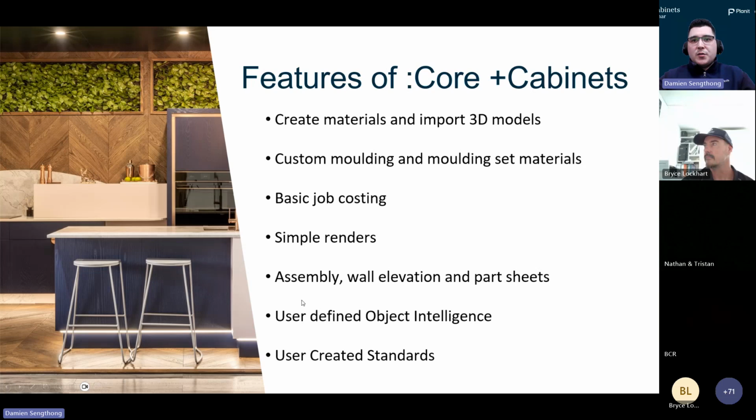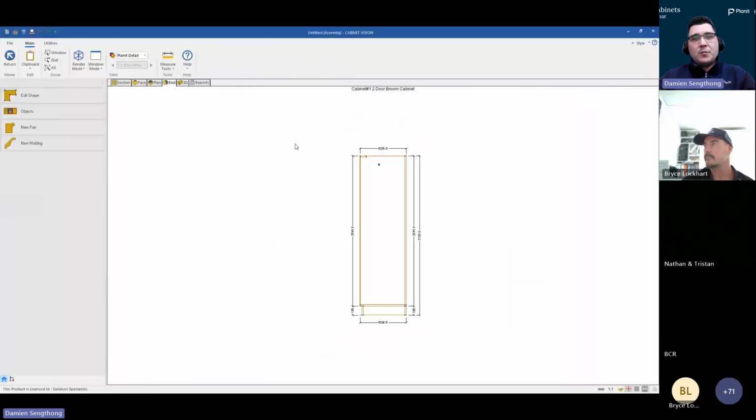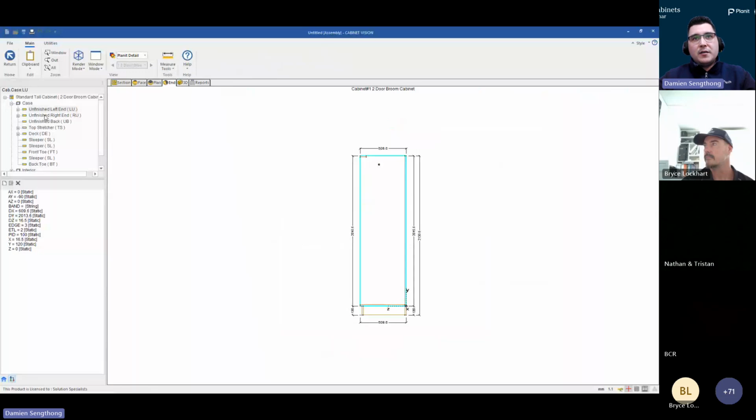To look at the last two options that we have with Core and Cabs that are supplied: user-defined object intelligence. Now, this will let the user actually apply various formulas to parts or objects themselves. This would come into play if Cabinet Vision users are familiar with the object tree on the bottom left corner here. As you can see, as I select each part, it will generate a formula across the top, which we can then copy and assign to parts.